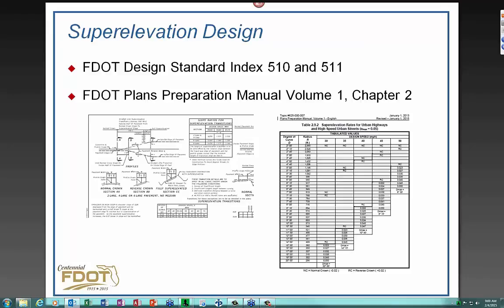it's duly noted that most of the design standards for the projects are found in the Design Standard Index 510 and 511, and also in the Plans Preparation Manual, Volume 1, Chapter 2. Roadways are divided up into two main categories. The first is a rural or high-speed urban type facility, which would use a possible superelevation maximum rate of 10, or 0.10.